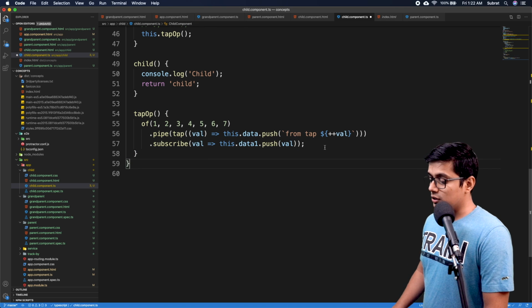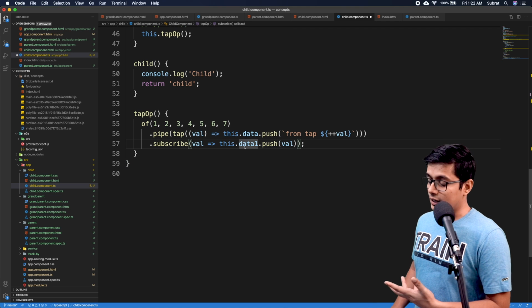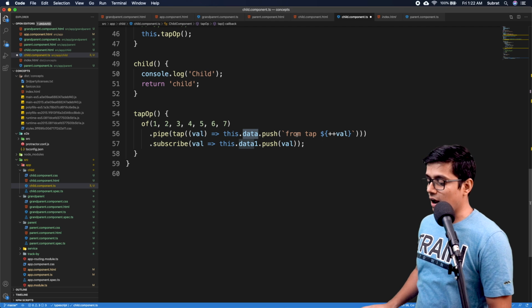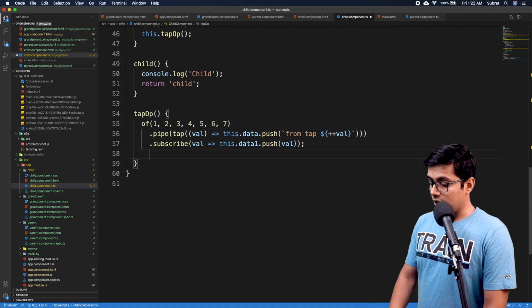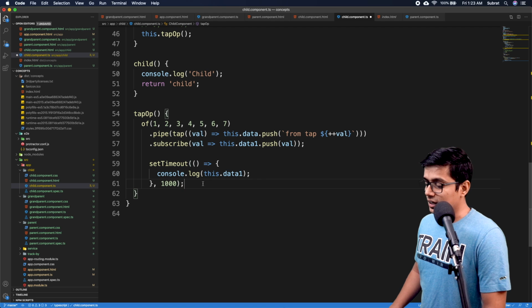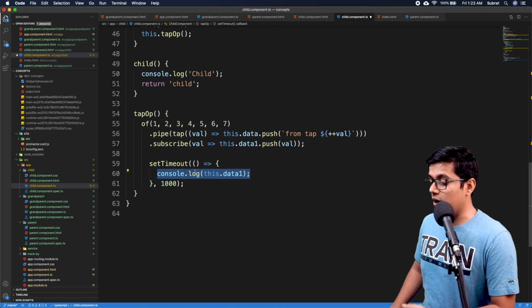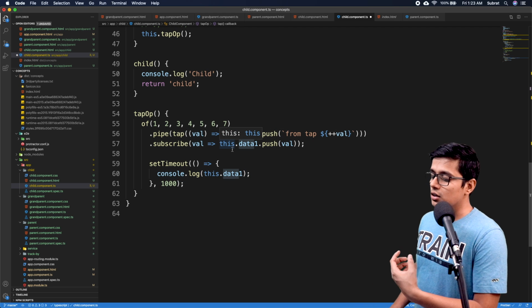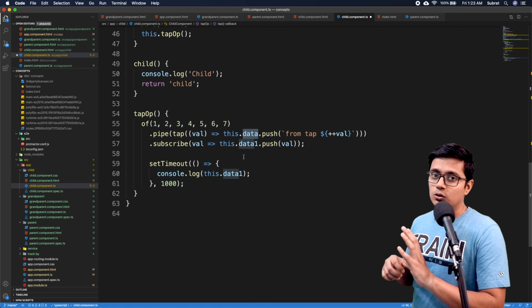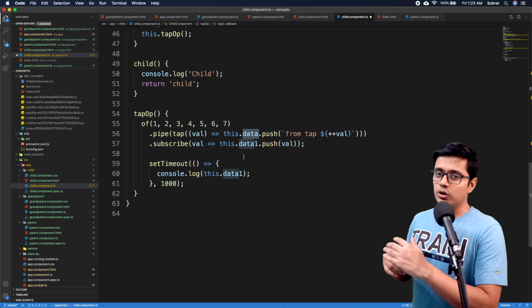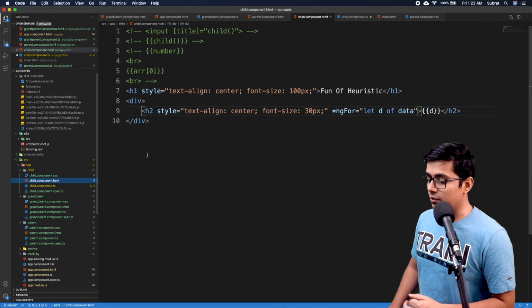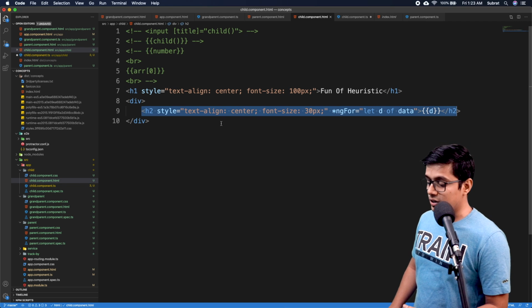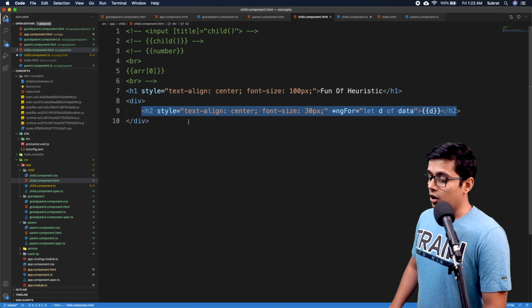It will push data1 with the current value and data with the modified string value. To show what we are getting here, I added a setTimeout of 1 second to see what we have in data1 and what we have in data. Why we did this is to render something and to store something else, meaning we need both the data. If you go to the HTML, I have added an ngFor in an h2 tag and we are rendering that on the page.